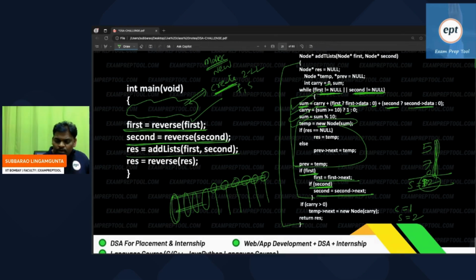Suppose one person has more digits and one has fewer. Suppose the first person is more and the second is less. Then what is the answer? Only the first person will increment, first equal to first next, many times. The second one may not. But here, whichever is not available will be taken as 0. No problem. Lastly, the while loop is over, which means both are completed and both became null, so you are out of the while loop.